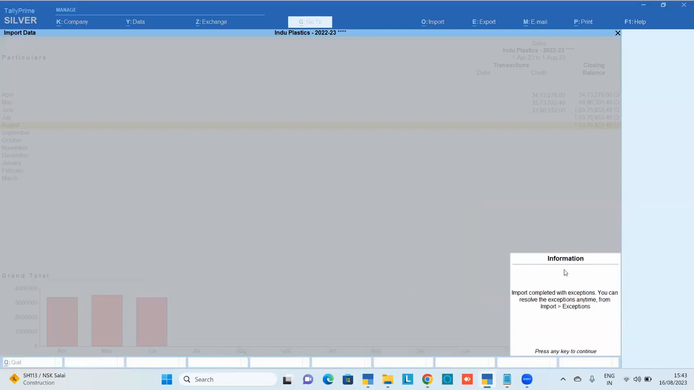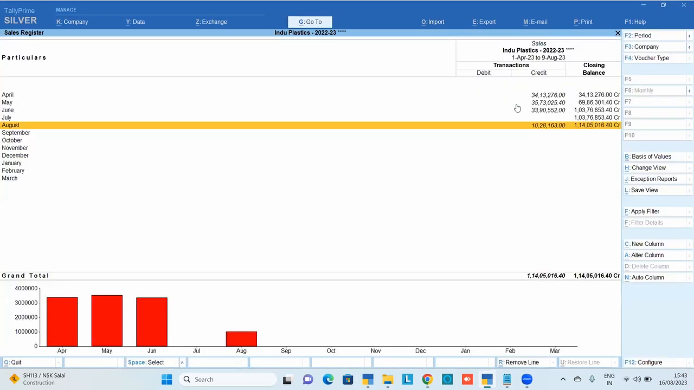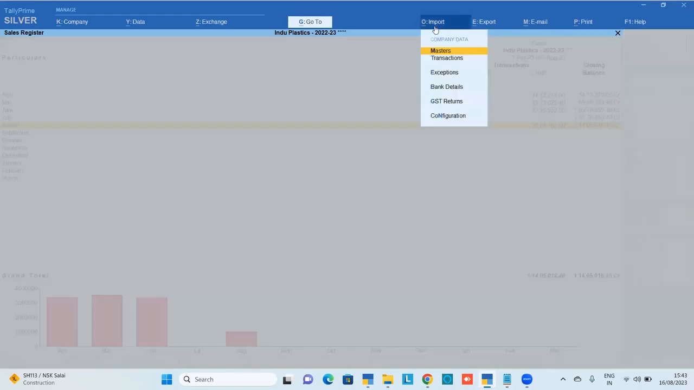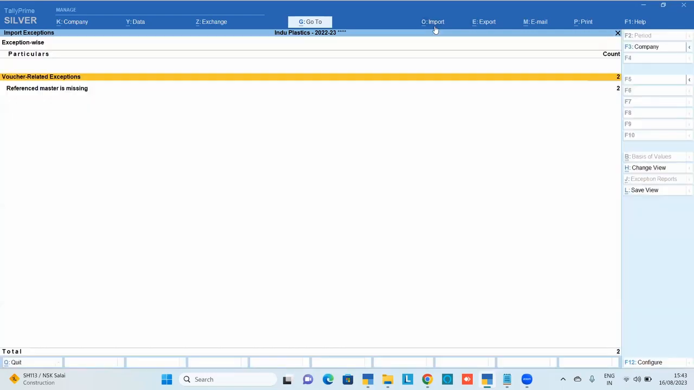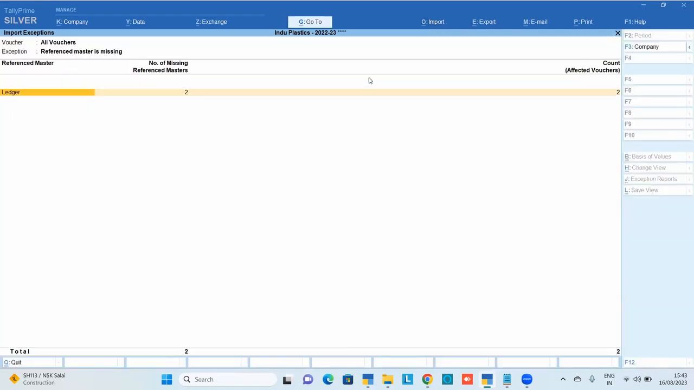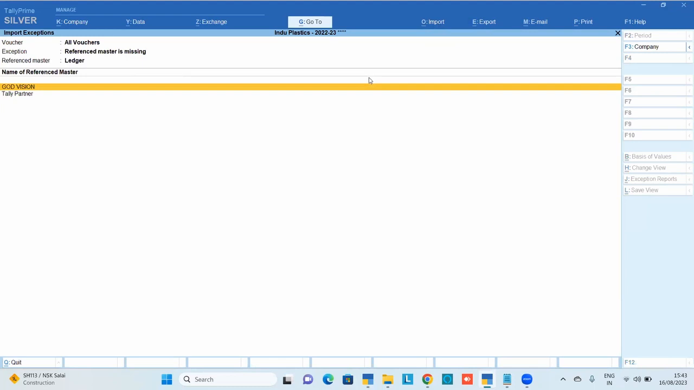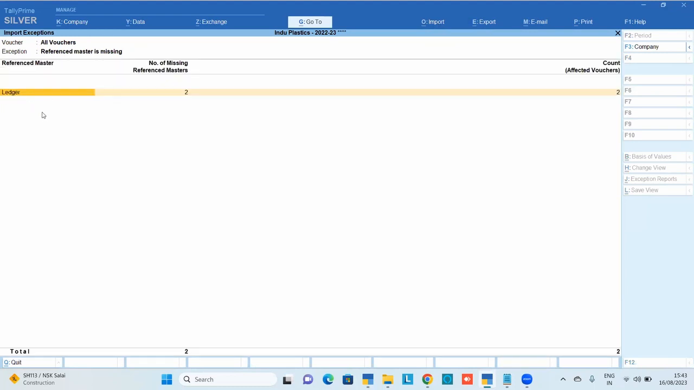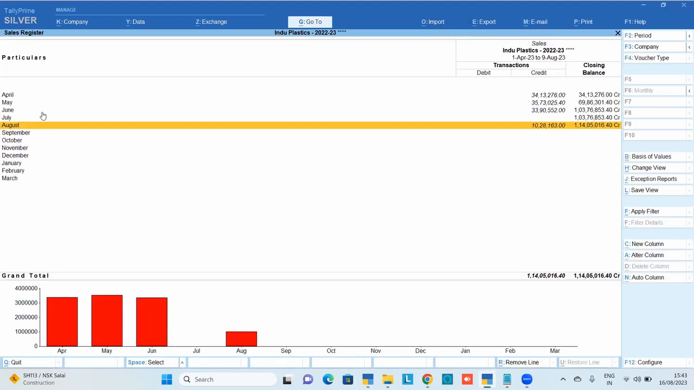The moment it is over, when there are exceptions, one warning or one piece of information will be passed to you. After getting such information, you have to click on import, go to exceptions, and find out what all the exceptions are. Then you can accept them one by one. Till then, the masters and entries will not get updated in your books.